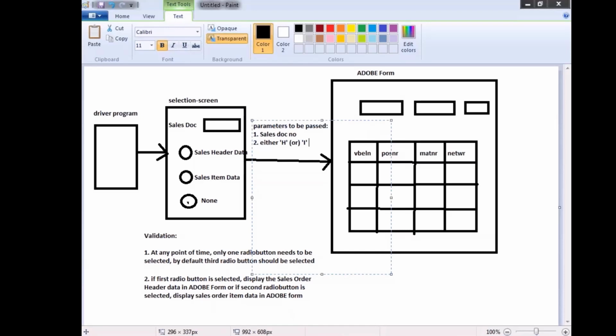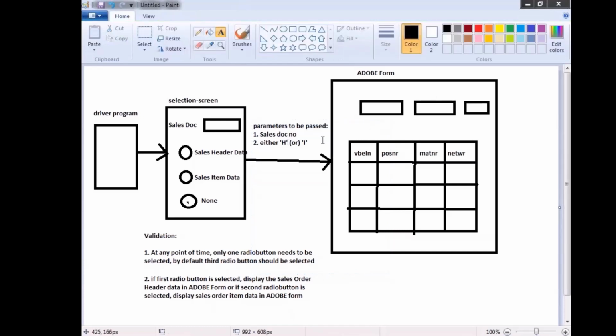If the user has selected the first radio button, I should pass what? H. If the user has selected the item data, I should pass what? I. That is a requirement. So depending on this one, if I pass H, I should display what? Header data. If I pass I, I should display what? Item data. So let's see how to do it.